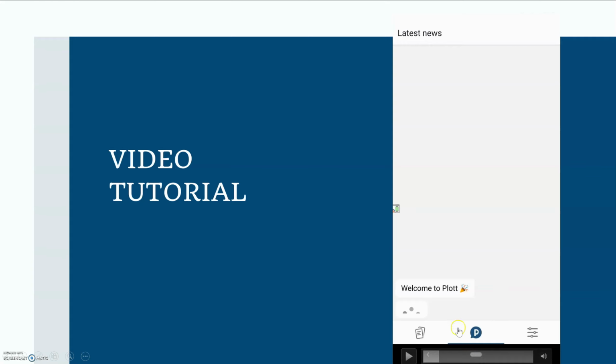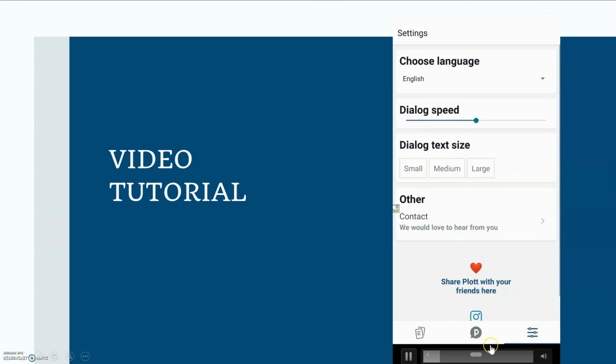Okay, so I'm on my main screen. That is this middle icon, and I'm going to show you the one to the right. This is your settings icon. This is where you can change your language, the speed of the text. If you move it to the right, it's going to make the text rate that your tour is going to go through increase. You could also make it go slower if you want that text to come up slower.